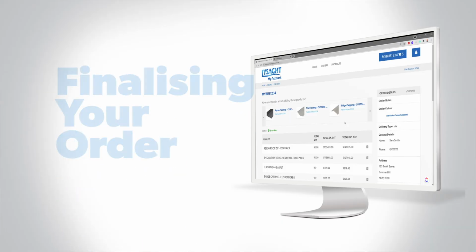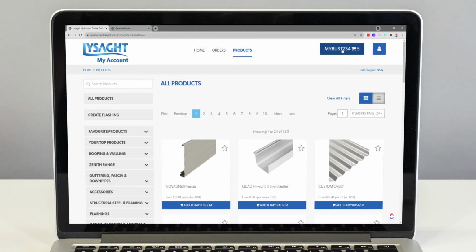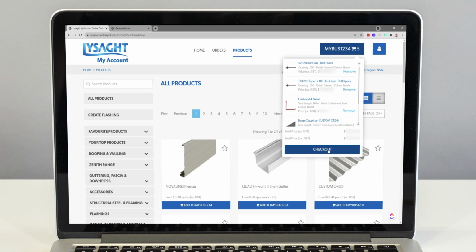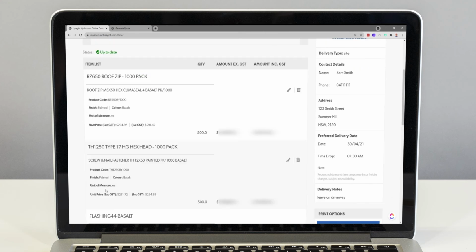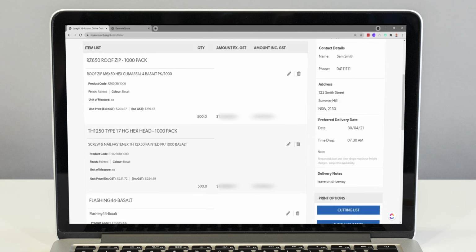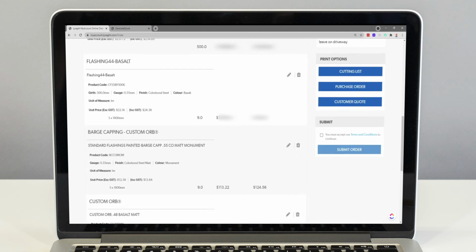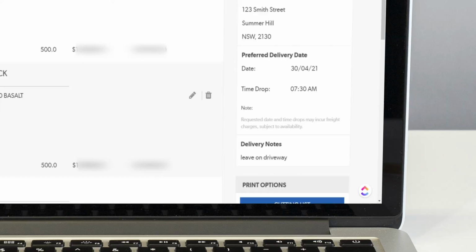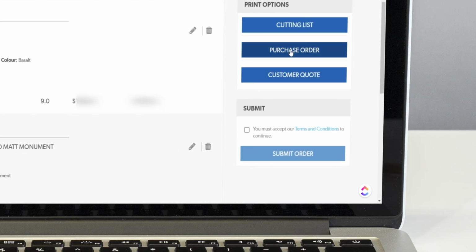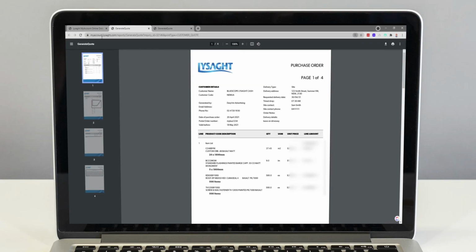When you're happy with your order, click on Checkout on the top menu. Review and check your order, the products, specifications, quantities and pricing. And also, make sure all the contact and delivery details are correct. Lysaght MyAccount will suggest products that go with the others you have selected to help you ensure you have everything you need. You can even print this purchase order to use as a quote document from Lysaght if you wish.